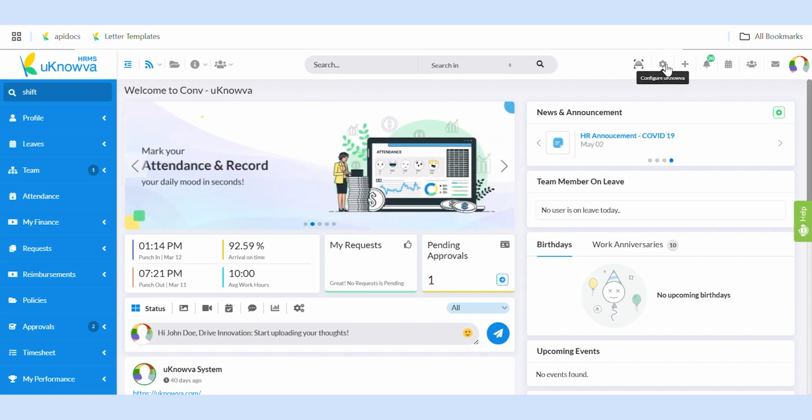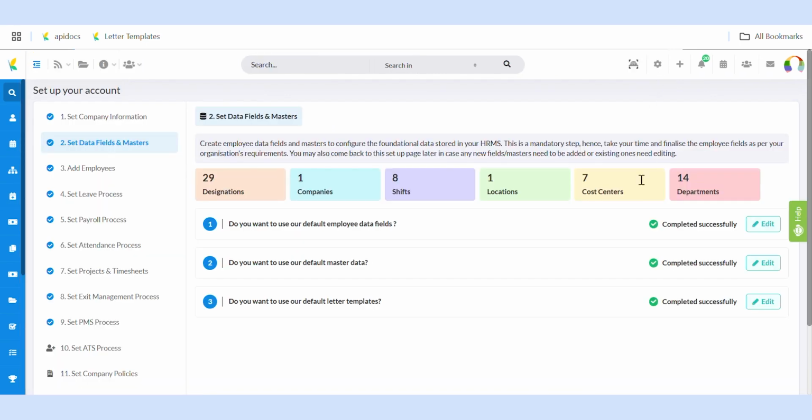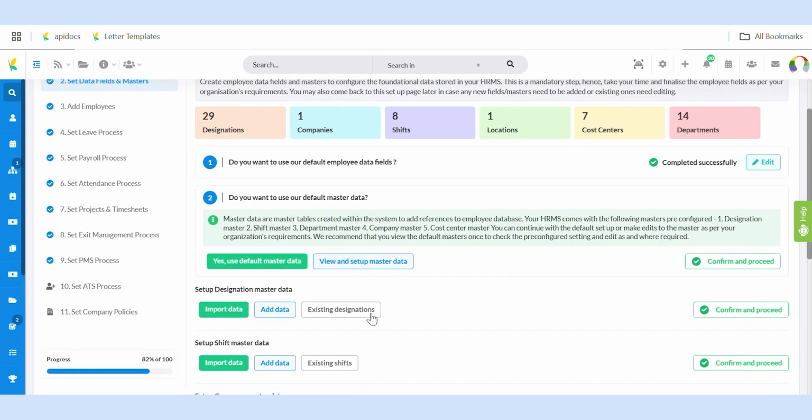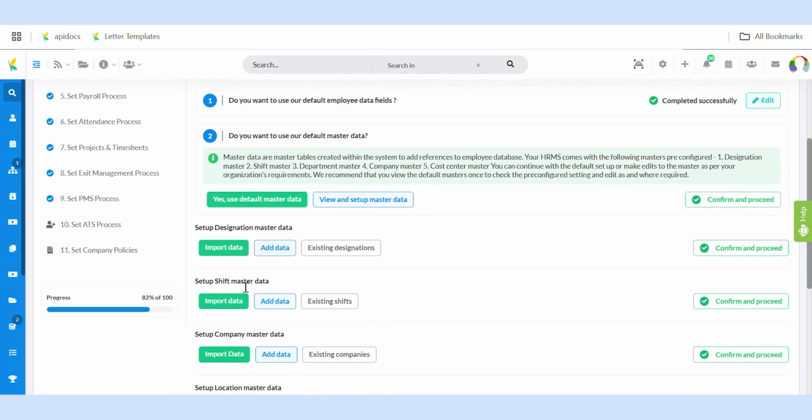Navigate to Configuration Settings and click Do you want to use our default master data? Under Set Data Fields and Masters, click View and Set up Master Data, then scroll down to Set up Shift Master Data. Here, you can import data to bulk upload shifts via a CSV file, add data to manually create a new shift, view existing shifts for editing or exporting. This setup ensures seamless shift management for your workforce.